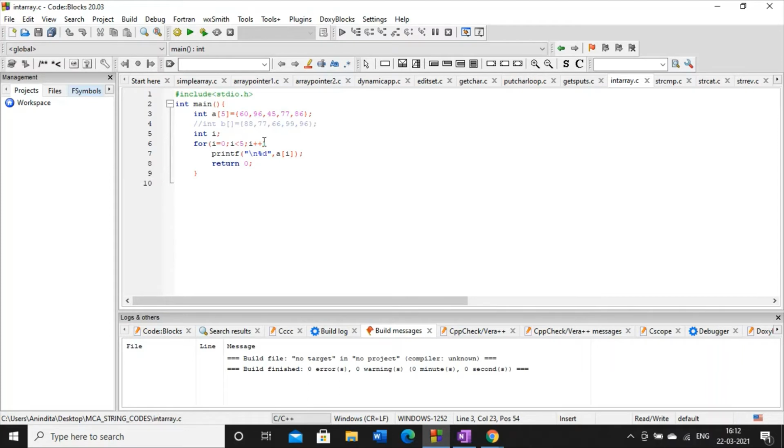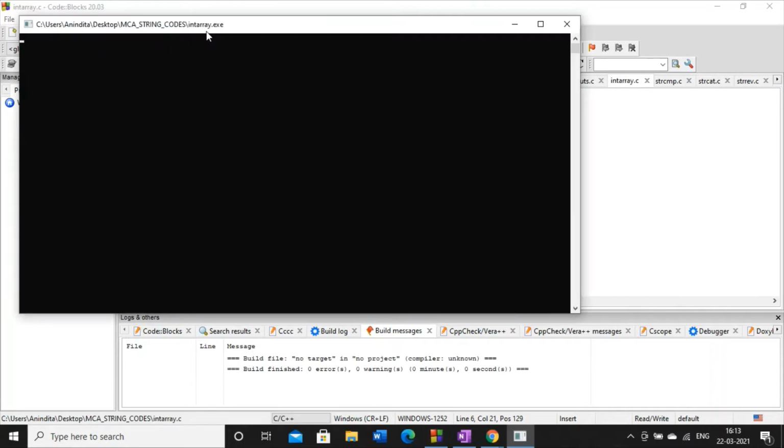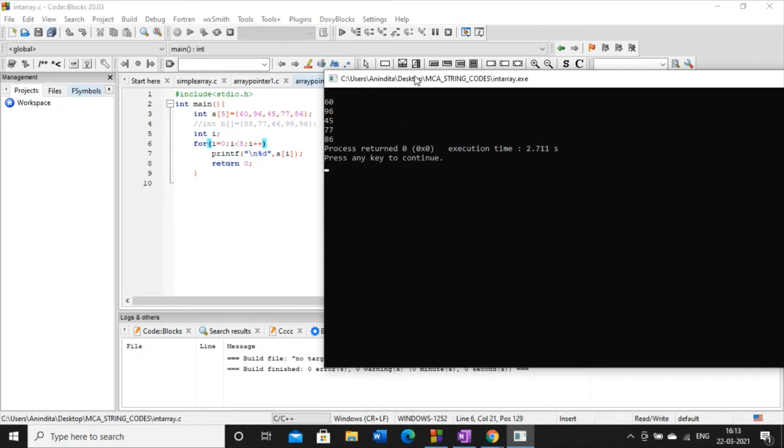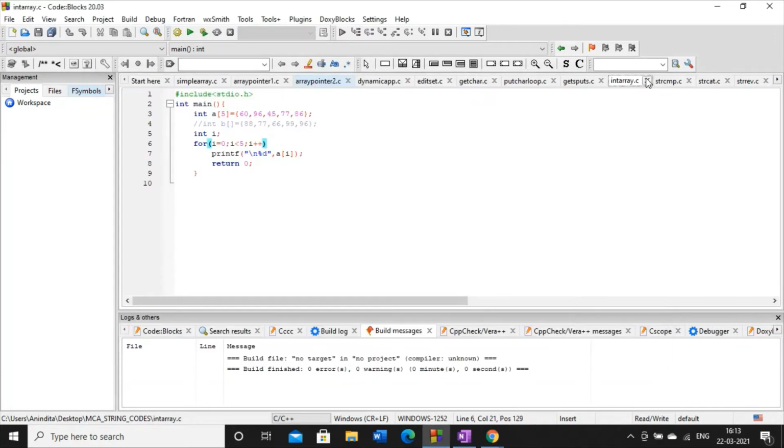Now here again, try to understand: for printing array elements I have to continue from index number 0 to 5, so I have to use one loop. So this is another way we can take input in an array. It's a static mechanism. If I run the code, these are the static values it is showing. See, whatever static values I have taken, 60, 96, 45, 77, 86, it is showing, right? But this is not our topic of discussion.